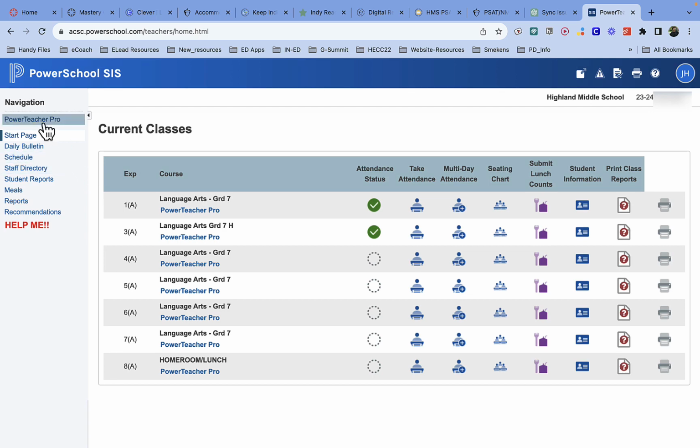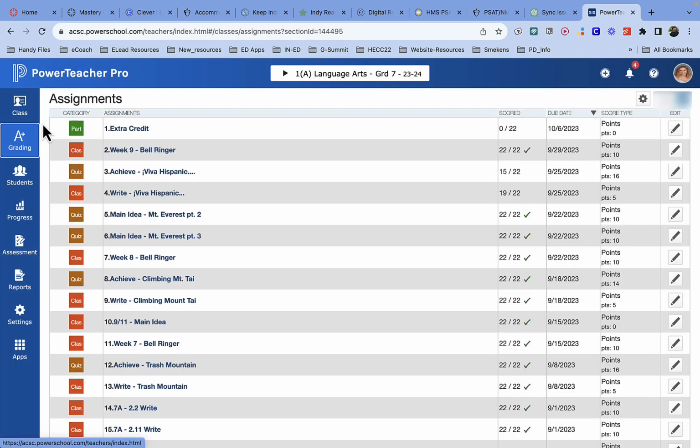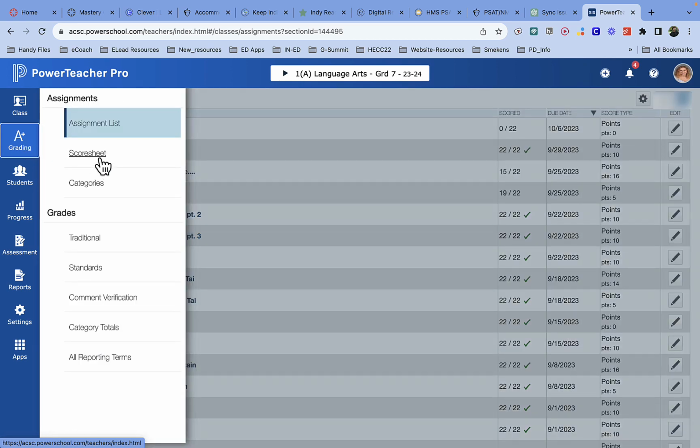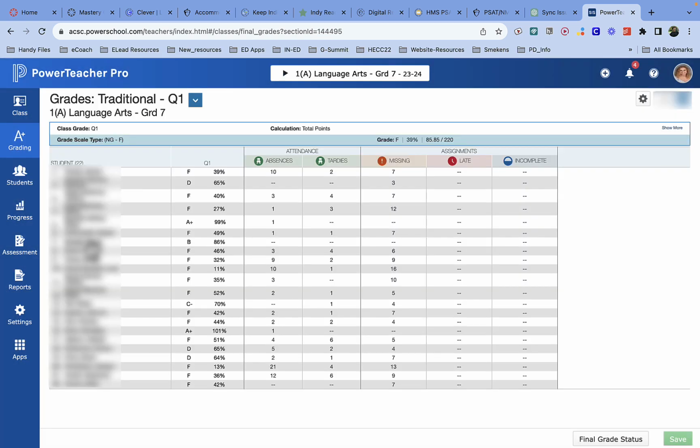So we're going to click on PowerTeacher Pro. Once you get to your gradebook, you want to click on grading and go to traditional. Once you get to traditional, this is where you finalize your grades. You'll see a finalize grade status button here on the bottom right.